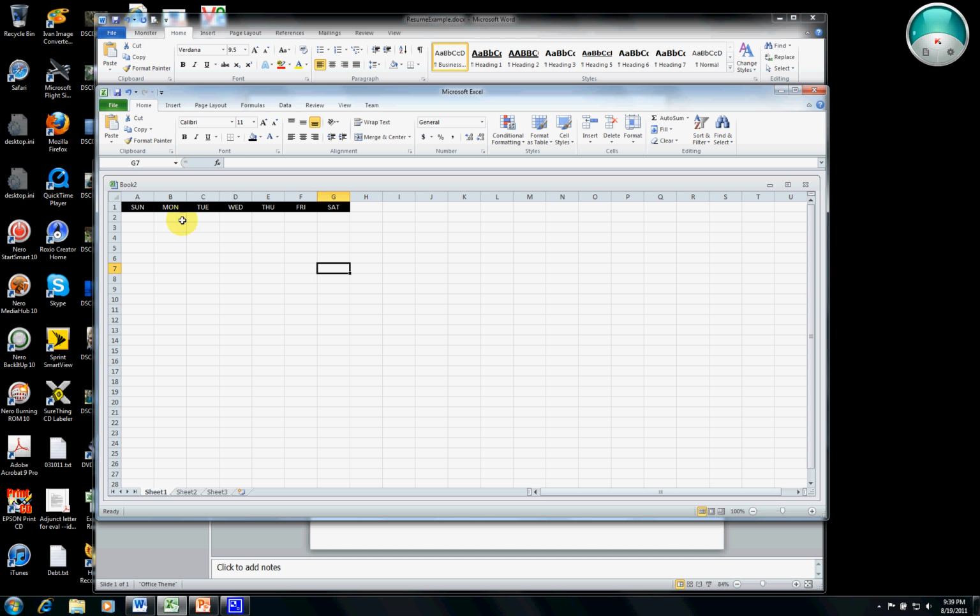Now let's say I want to copy the cell A1 to, let's say, D3, which is here. So I can press copy or Control C, and I can go to D3 and press paste or Control V.